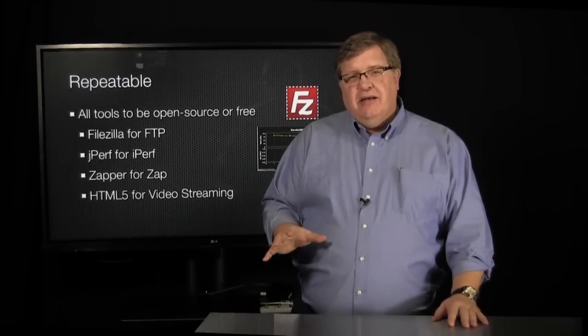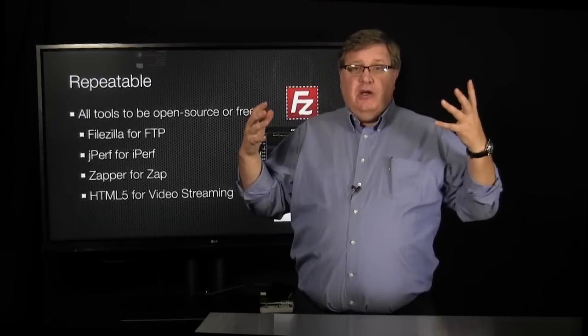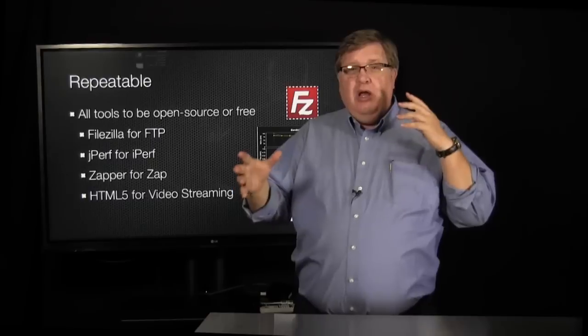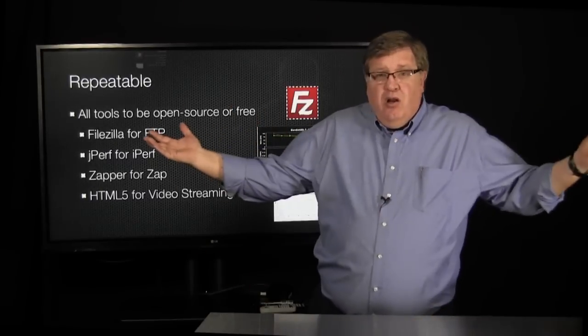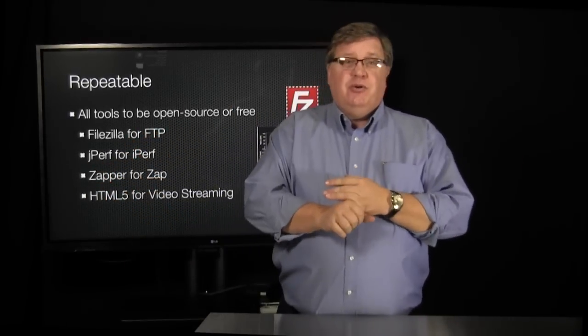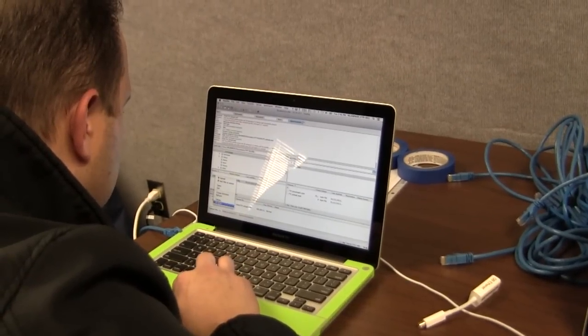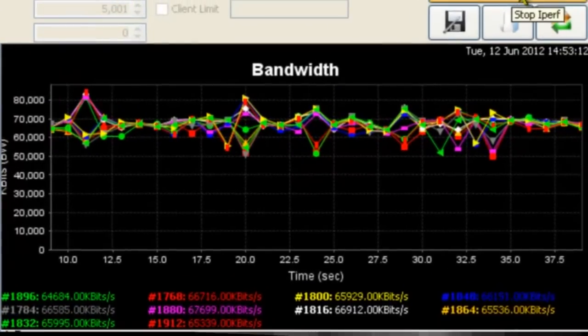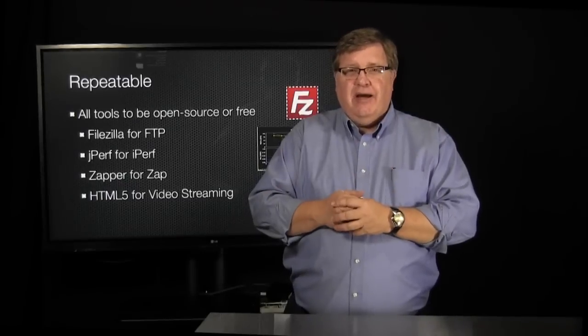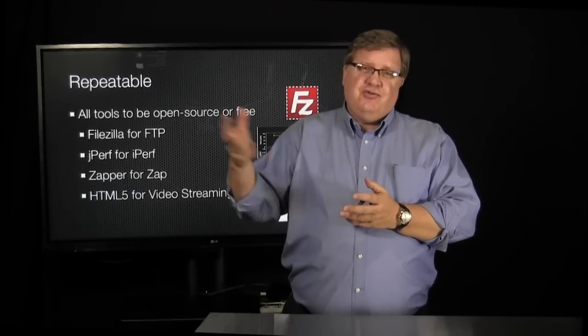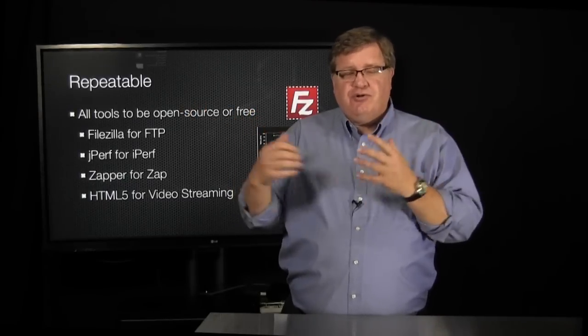We wanted this test to be repeatable. So it wasn't just Wireless LAN Professionals using a very specific tool in some lab someplace. This was all open. So we used open tools. FileZilla for FTP. JPerf is the front end for iPerf. We even used HTML5 for video streaming instead of some of the built-in players. An iPad has a built-in video player, but it needs a local device. I could use Dropbox or something, but we wanted to show streaming.